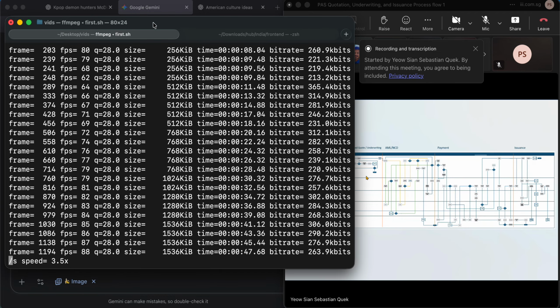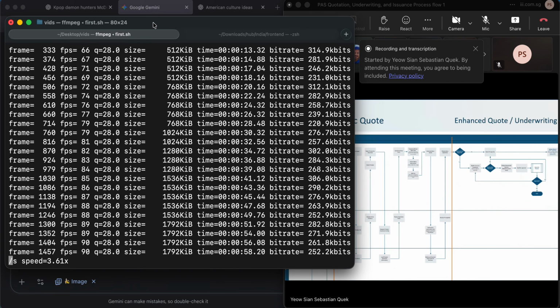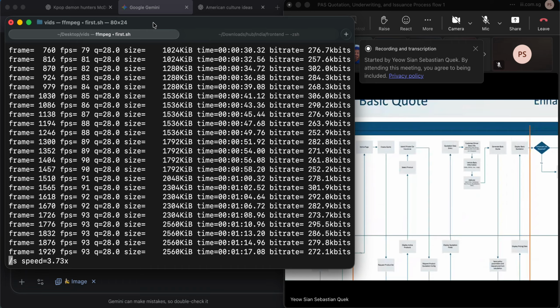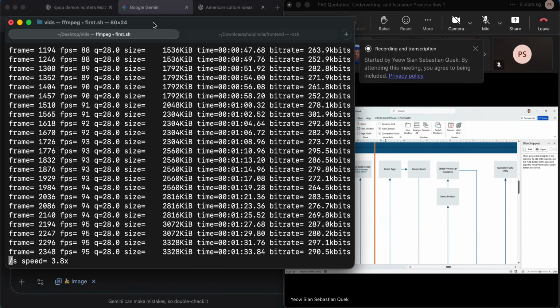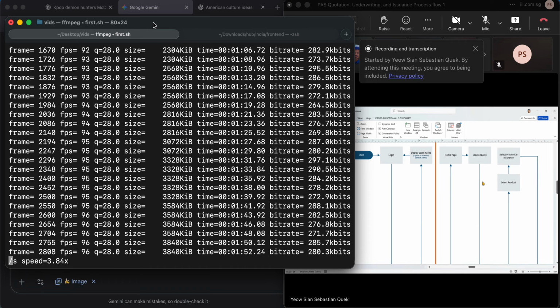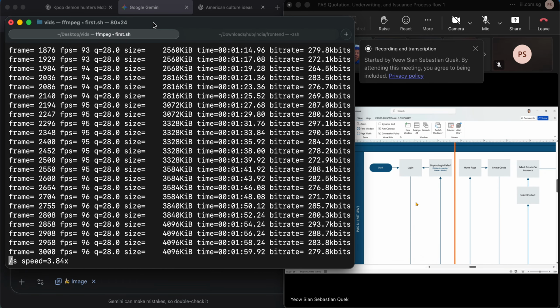So, yeah. I'll start with the login portion of this process flow.